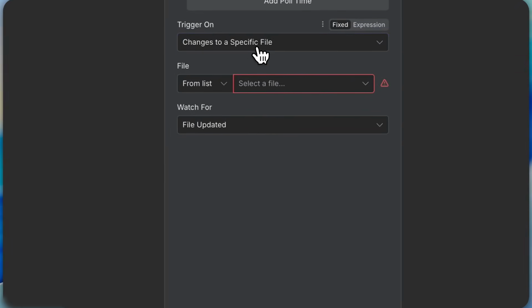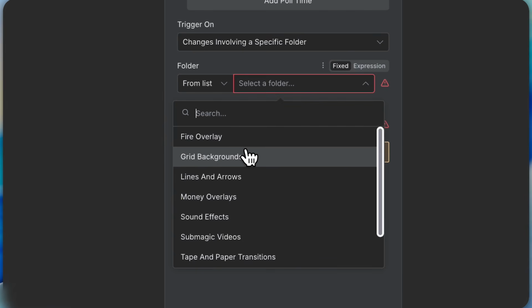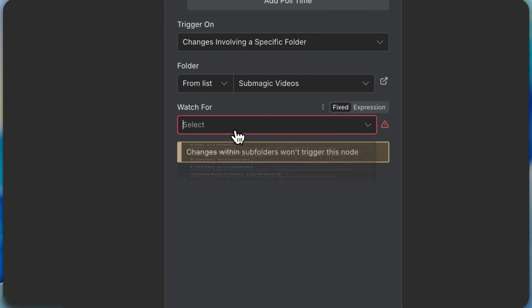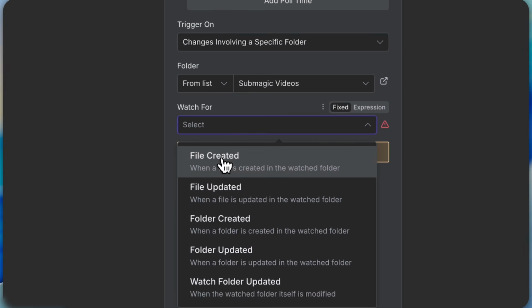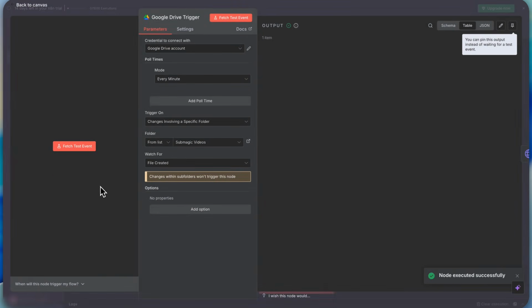Inside the Trigger On section, set it to changes involving a specific folder. Then, in the Folder section, select the folder where you'll be uploading your raw videos. In my case, that folder is called Submagic Videos. Next, under the Watch For section, select File Created. Now, let's click on Fetch Test Event, and boom, the node executed successfully.